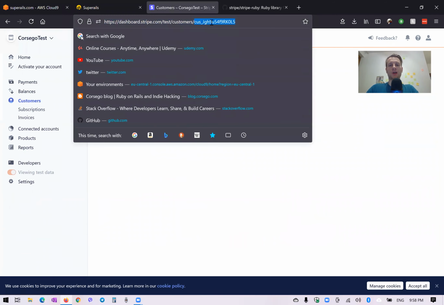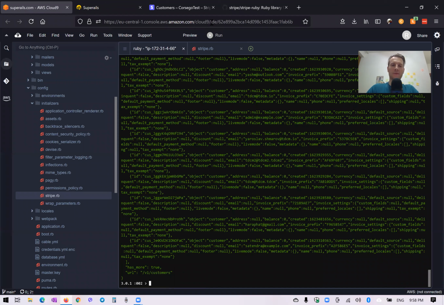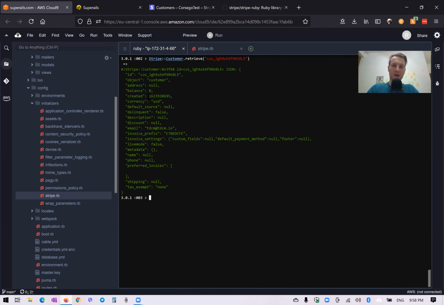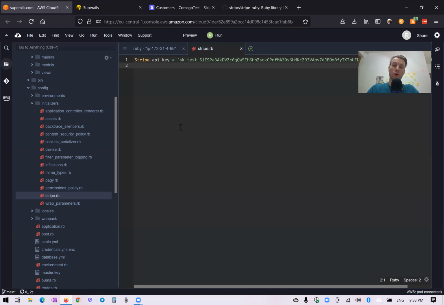Here is the customer's ID. And I will type Stripe customer.retrieve and will input the ID. And we get the details about this customer. So here is the email, so it works. Okay, and now we'll move our secret key into our credentials.